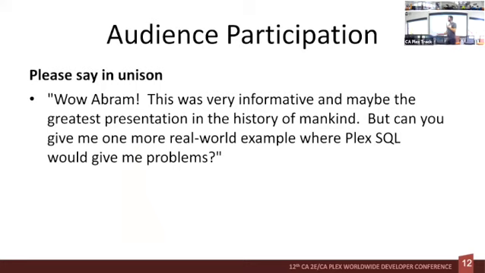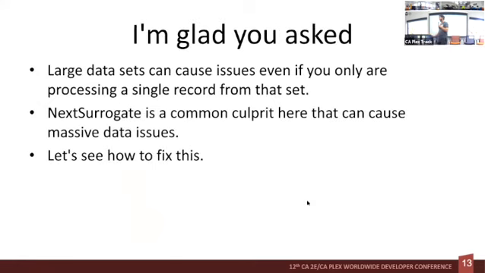All right, anyway, I do have an extra little bonus tip in here. Large data sets can cause a lot of issues, even if you're only trying to get one row out of it. If you ever use the fetch next surrogate pattern, this is an absolute landmine. If you have a table, and the table I'm going to use as an example has 500,000 records, which in the grand scheme of some of these things is relatively small.